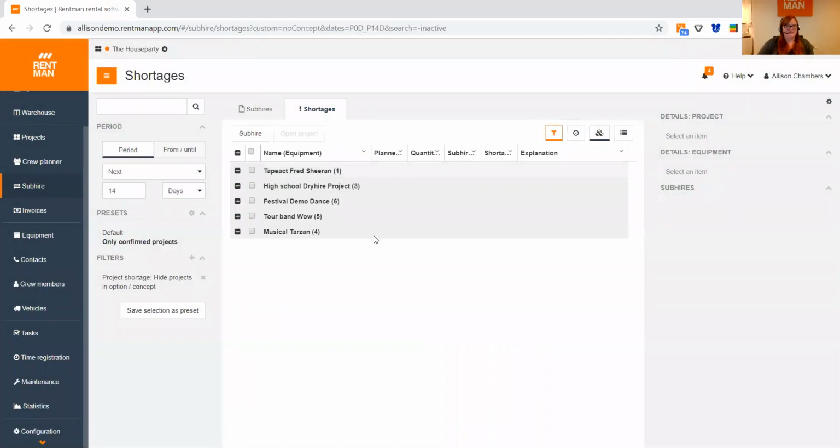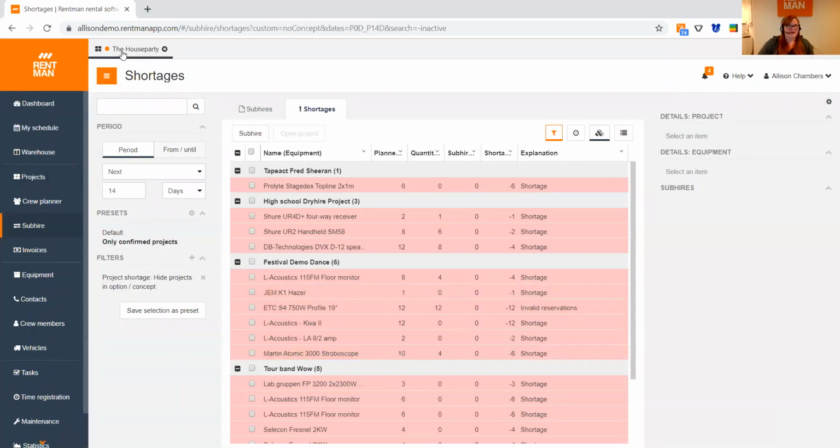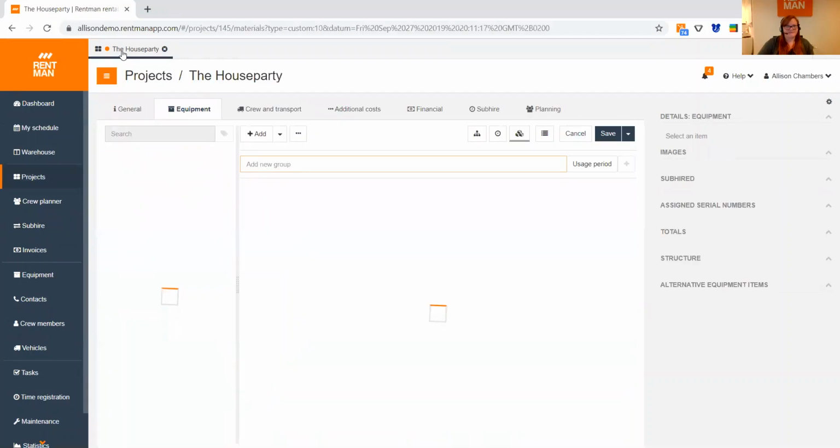This makes Rentman a little bit different than other software because Rentman will actually calculate the costs from each project back to the project. When you upload your equipment into Rentman, you'll upload also the sub-hire price. So Rentman can actually accurately calculate the cost back to each project when you need to sub-hire. Okay, we're just going to go back into our project here.